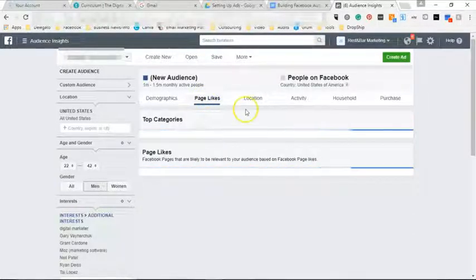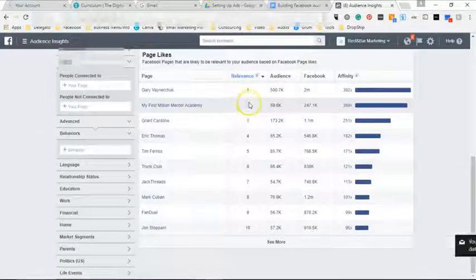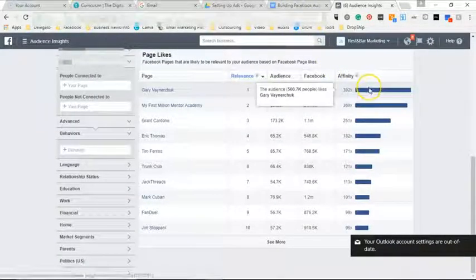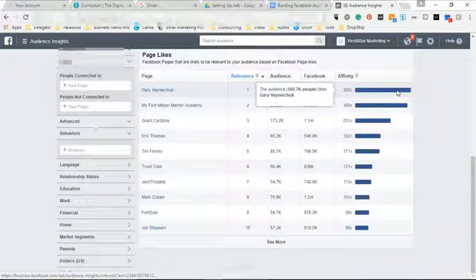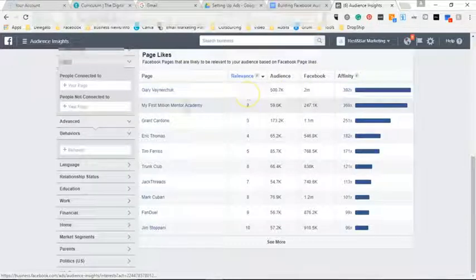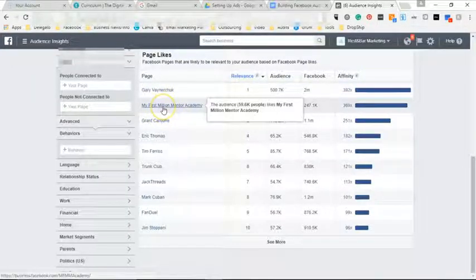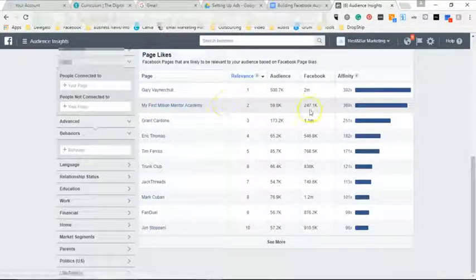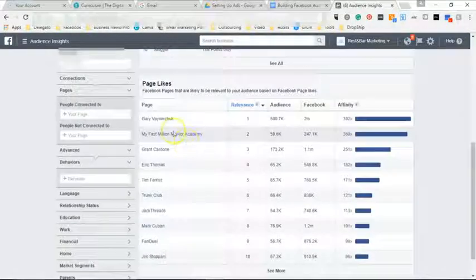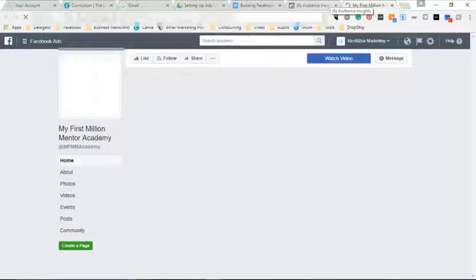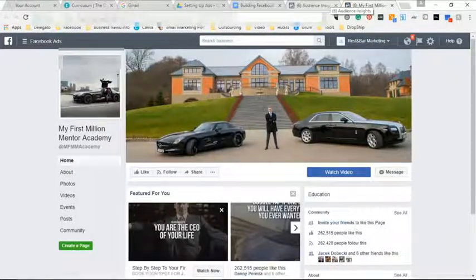The other little cool part is page likes. You can come down here and see affinity scores. This shows you how closely related a page or a like or an interest is to another like or interest that you've already selected. So Gary V shows up very high. My First Million Mentor Academy. I don't even know what that is, but it's coming up as a very high affinity for this group right here. So if you don't know what it is, I click on it and go to the business page on Facebook and see what it's about, see if it's something that I should add.